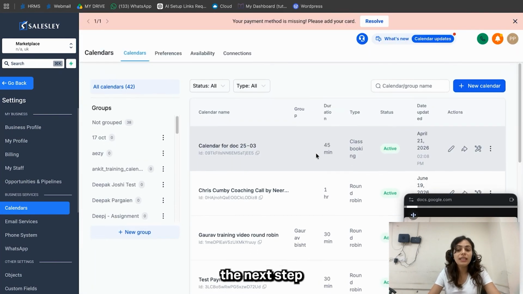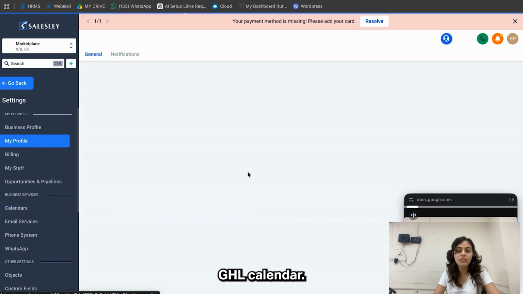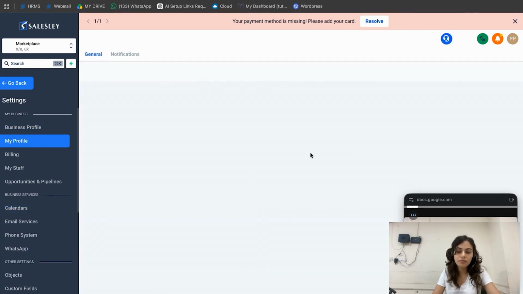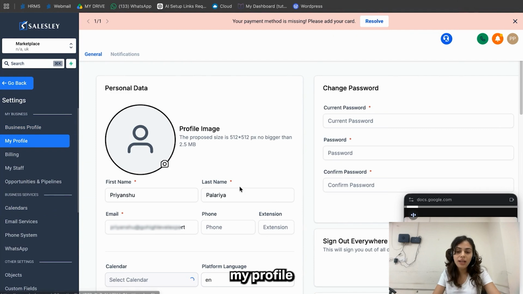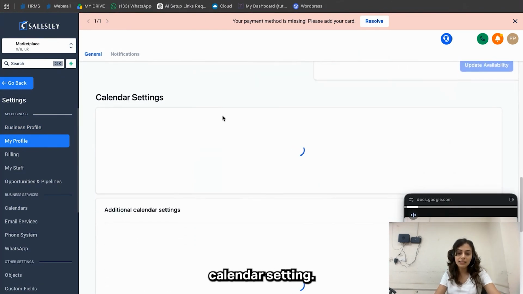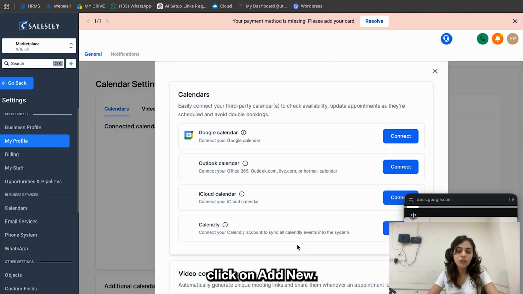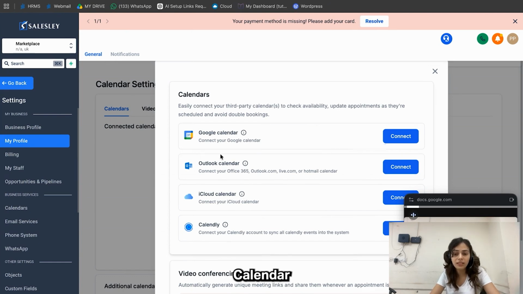So now the next step is how to connect your Google Calendar with your GHL calendar. So just go to my profile and scroll down. Here you will see calendar settings. Under calendar settings, you can just click on add new, and there are many types of calendars, like Google Calendar, Outlook Calendar, but right now I'm just telling you how to connect Google Calendar.